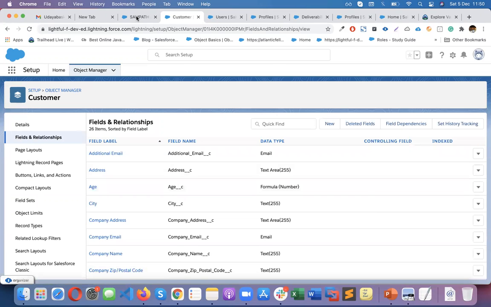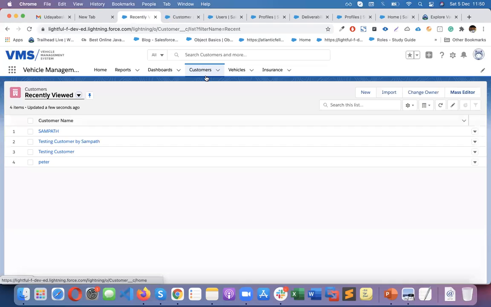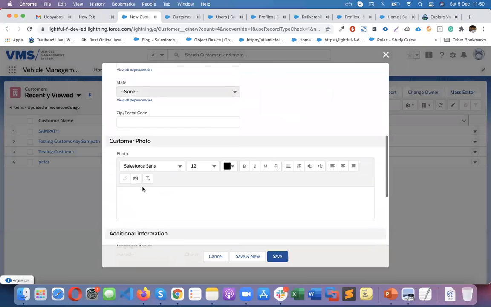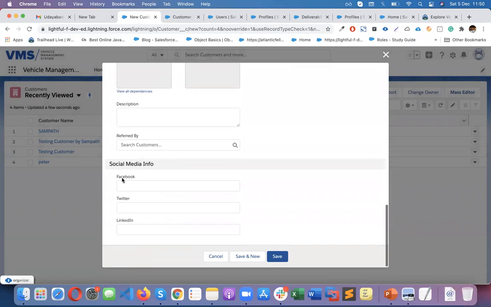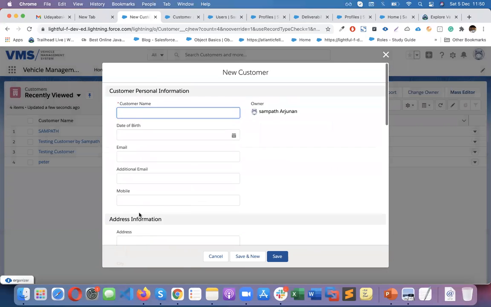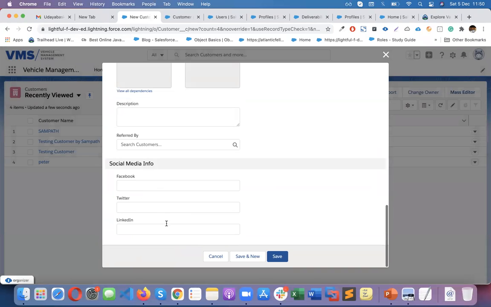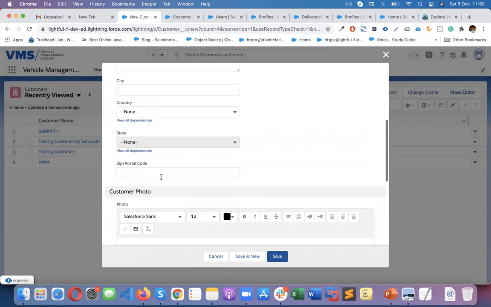Okay. Now, if it's an IT customer, I want to capture all the company details, and also I want to capture the social media. If it's a non-IT customer, I don't want to capture the social media. I don't want to display first of all these fields, and I don't want to display the company related information.